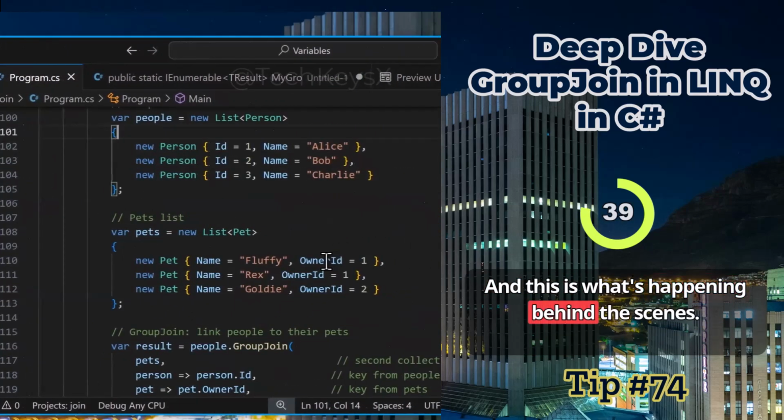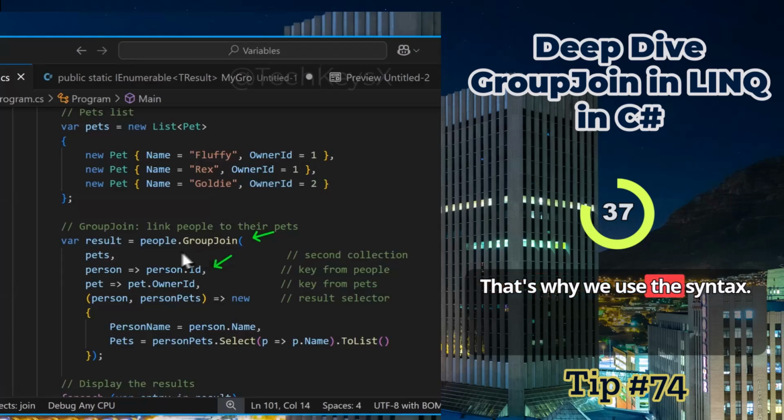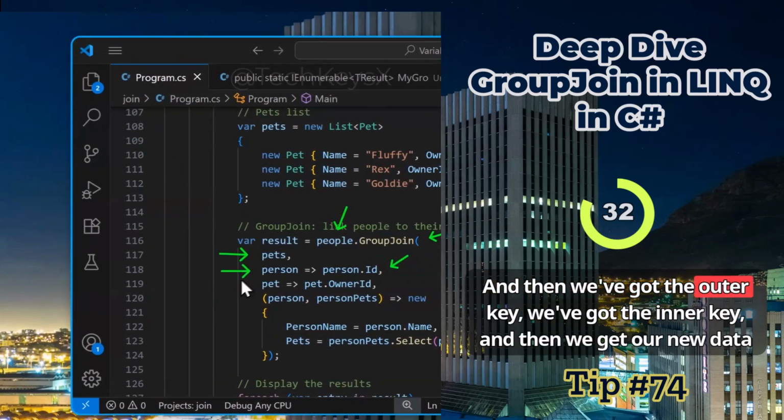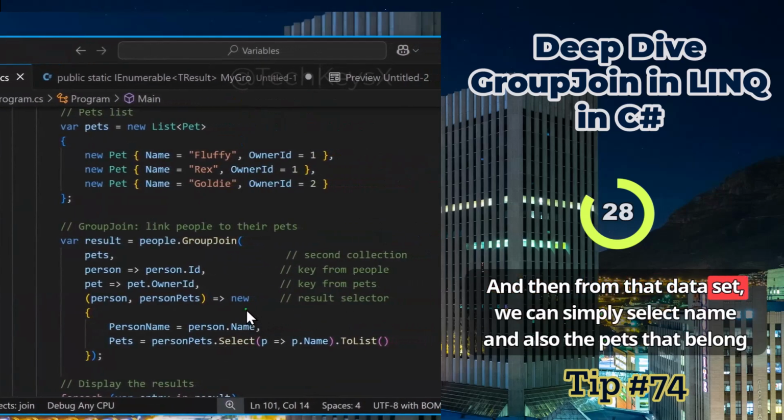And this is what's happening behind the scenes. And this is the syntax. That's why we use the syntax. So you can see this is the outer loop, this is the inner loop, and then we've got the outer key, we've got the inner key, and then we get our new data set over here. And then from that data set, we can simply select name and also the pets that belong to that person.